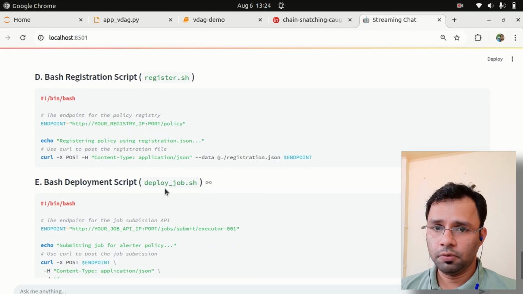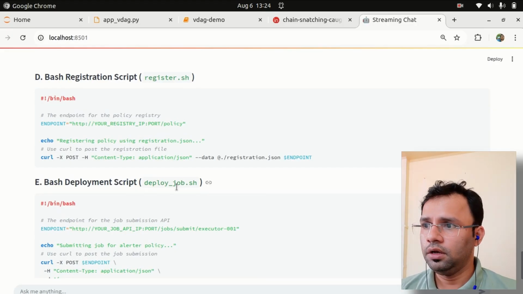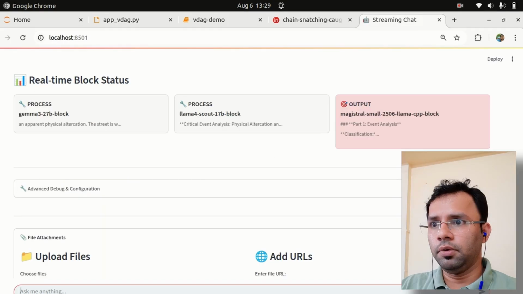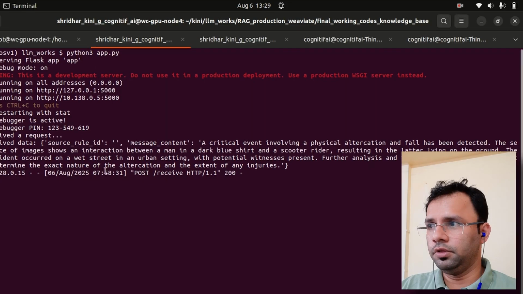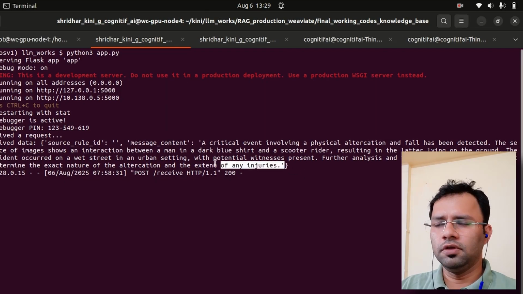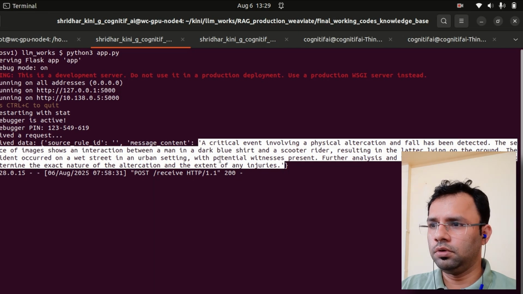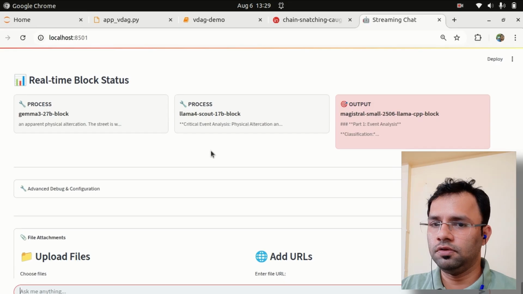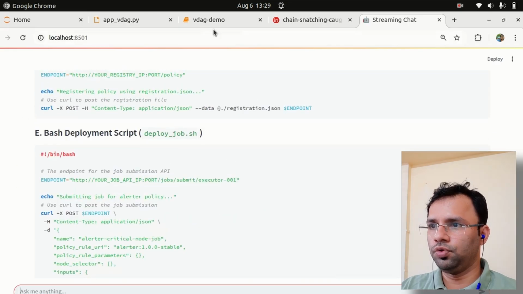And once the job is deployed, as we said, it's fire and die. The job will run and die, and the job's responsibility is to put something into the third party endpoint. I have created a dummy endpoint which just receives the data and displays the content. So here it is. It has pushed some message content, a critical event involving physical. Basically we can send this to a dashboard or anything from the third party endpoint. That's it. This is the whole demo we wanted to show.